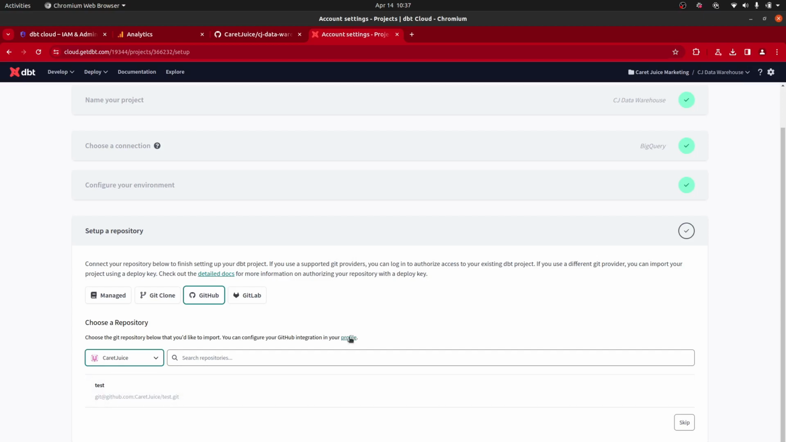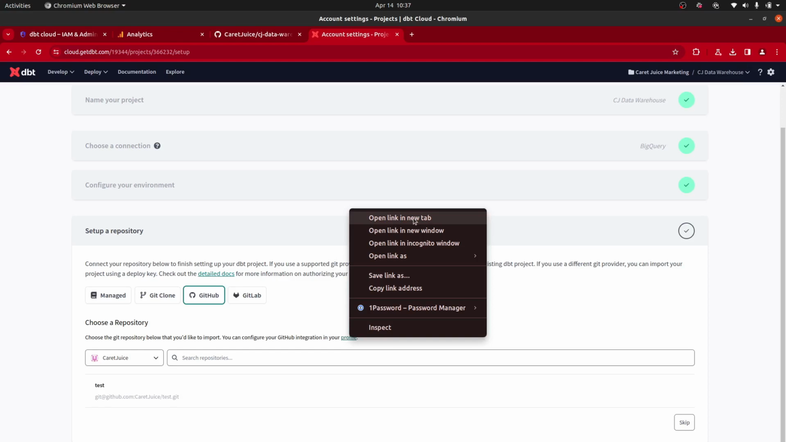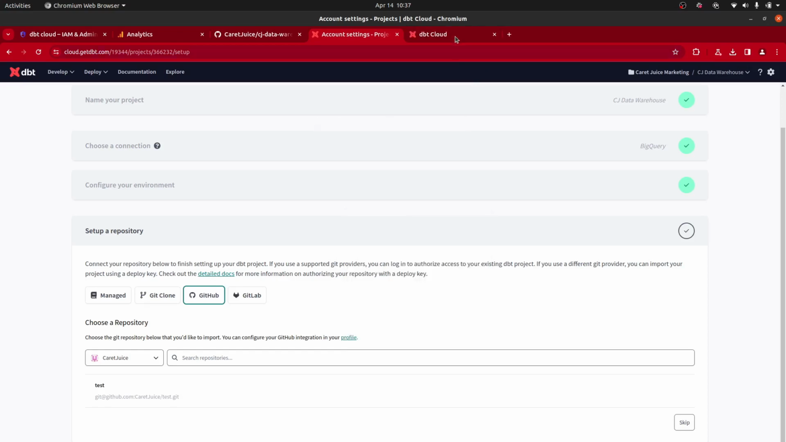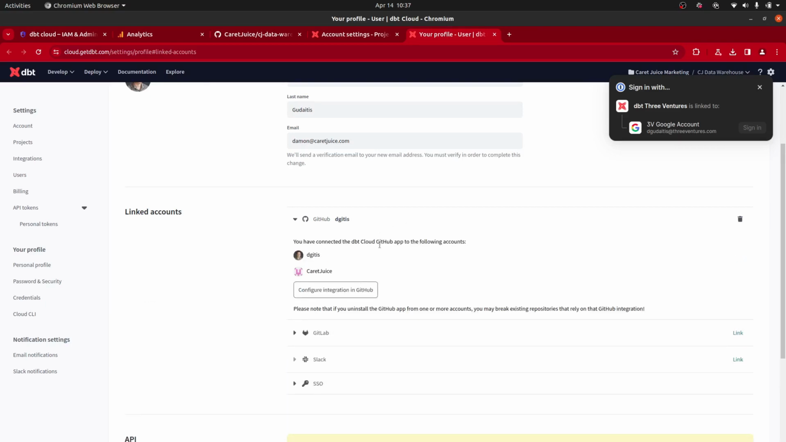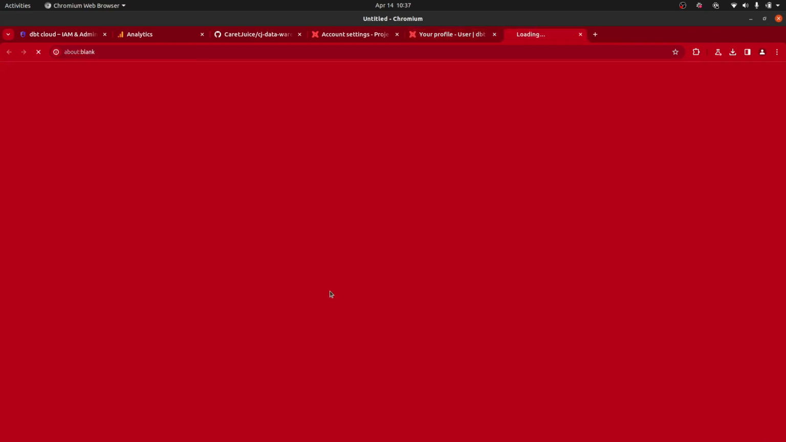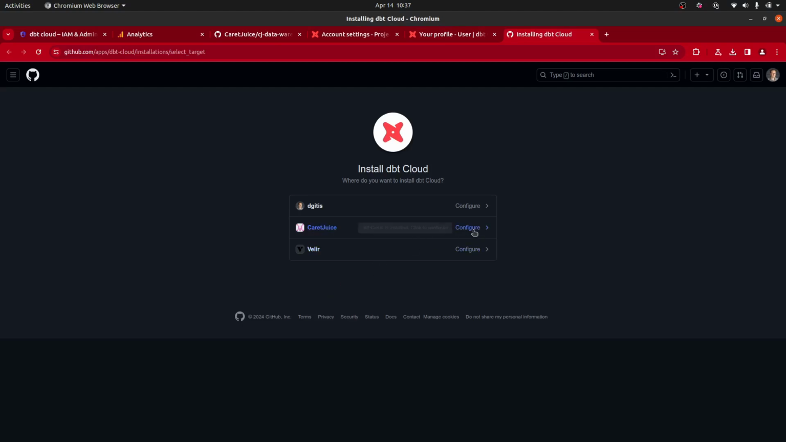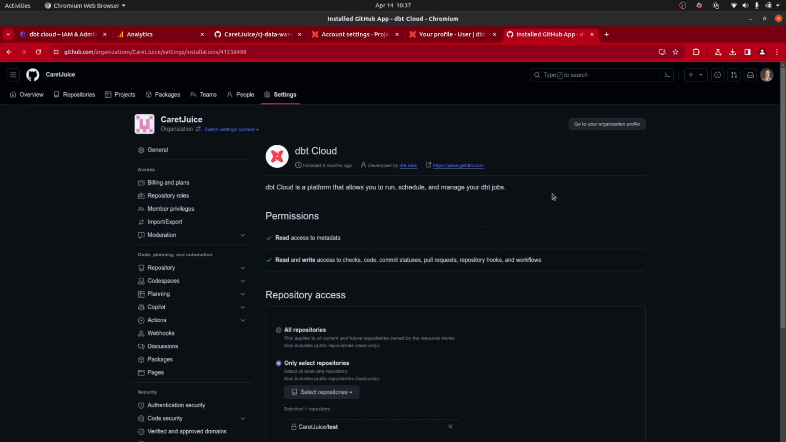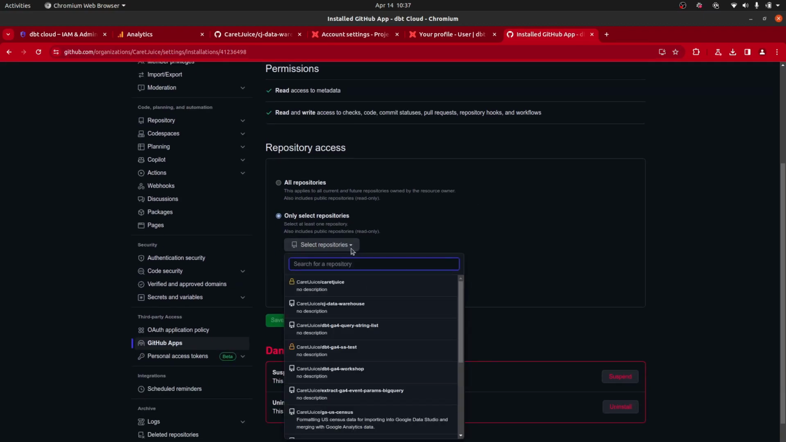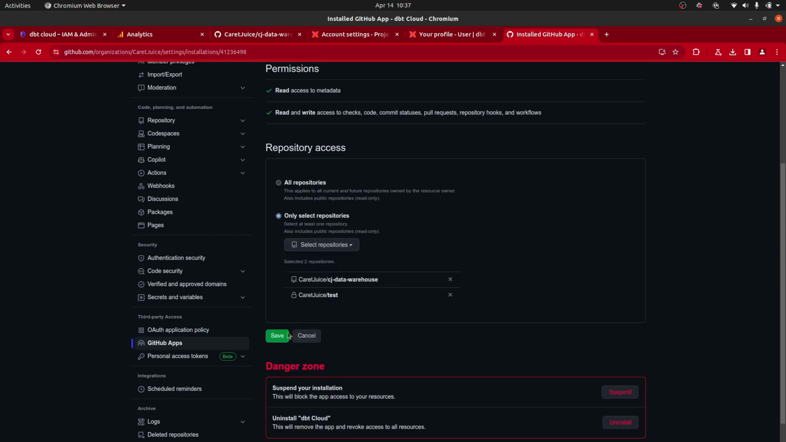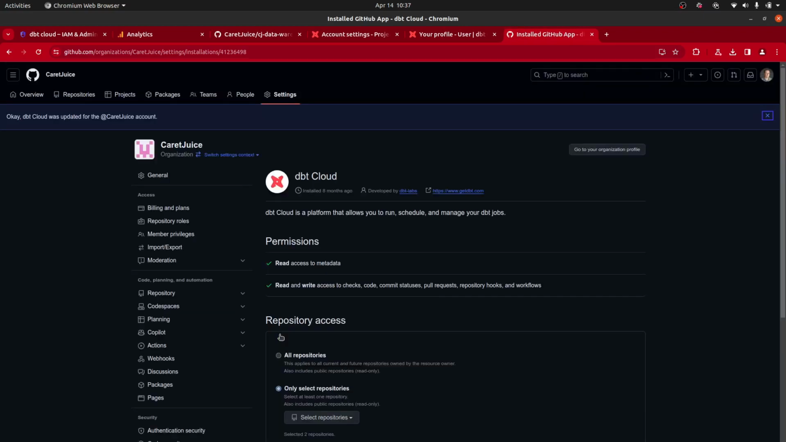So what we need to do, we need to configure GitHub integration. Configure the integration in GitHub. And here you see we have only select repositories. So now we want Carrot Juice Data Warehouse added. We hit save.